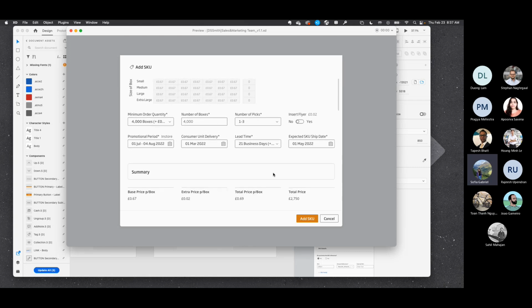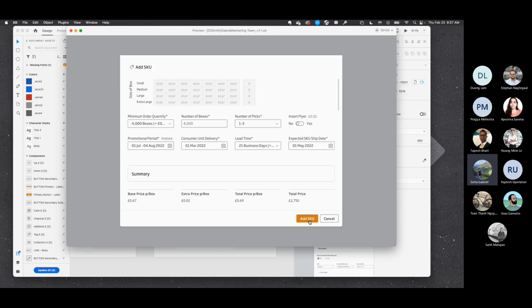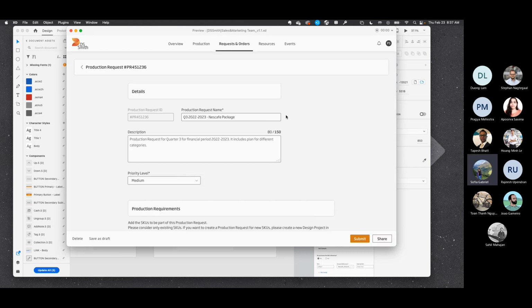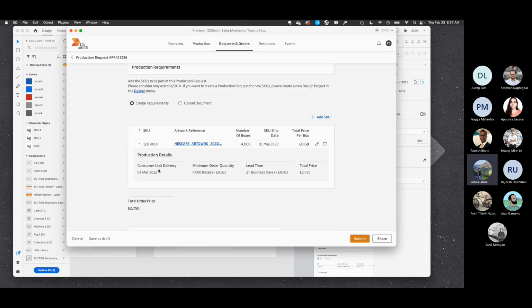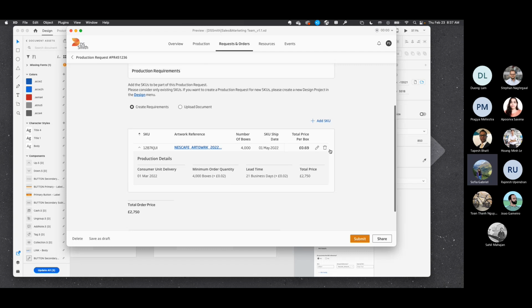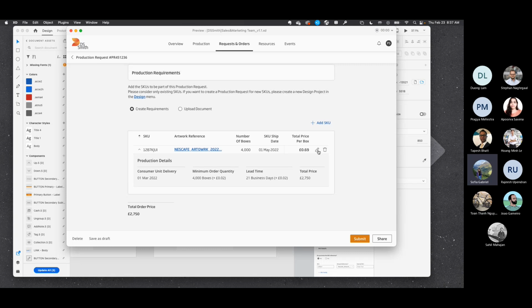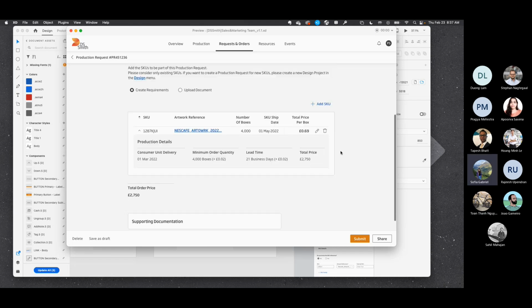So all of this information the sales and marketing team would need to send to the third-party contractor manager, so he can approve and ultimately send to the plant manager to start production. So here we will add the SKU, and then we will have the SKU here on the list with some of the details and with the option to edit or to delete, and also with the option to add more SKUs.